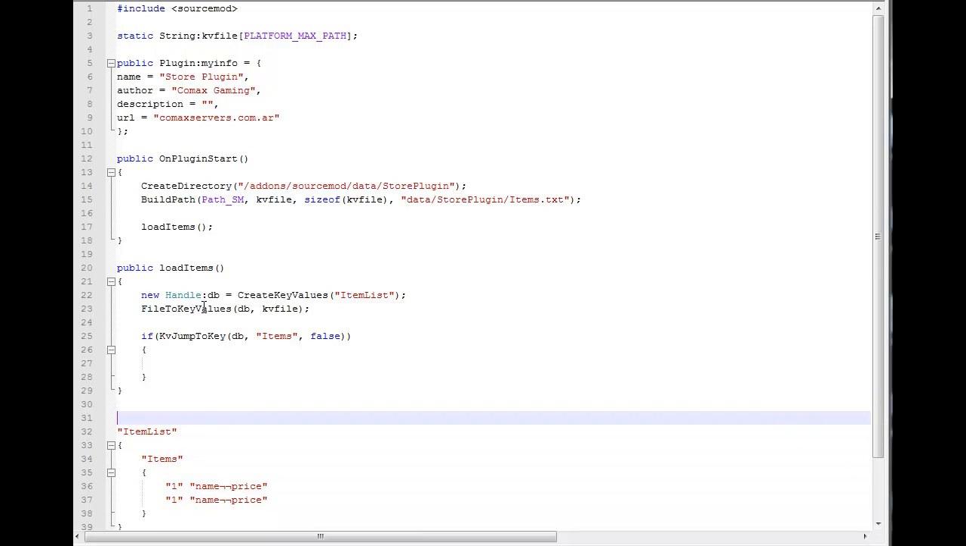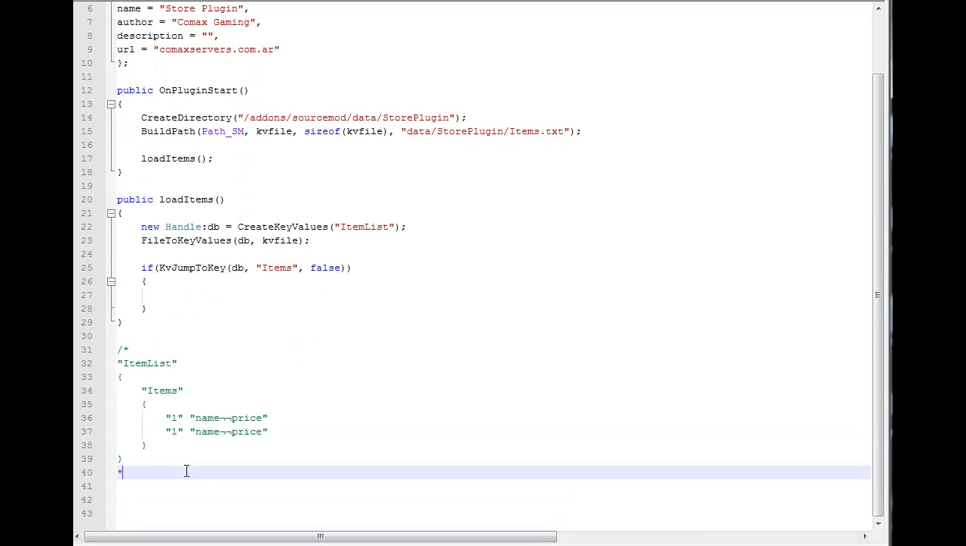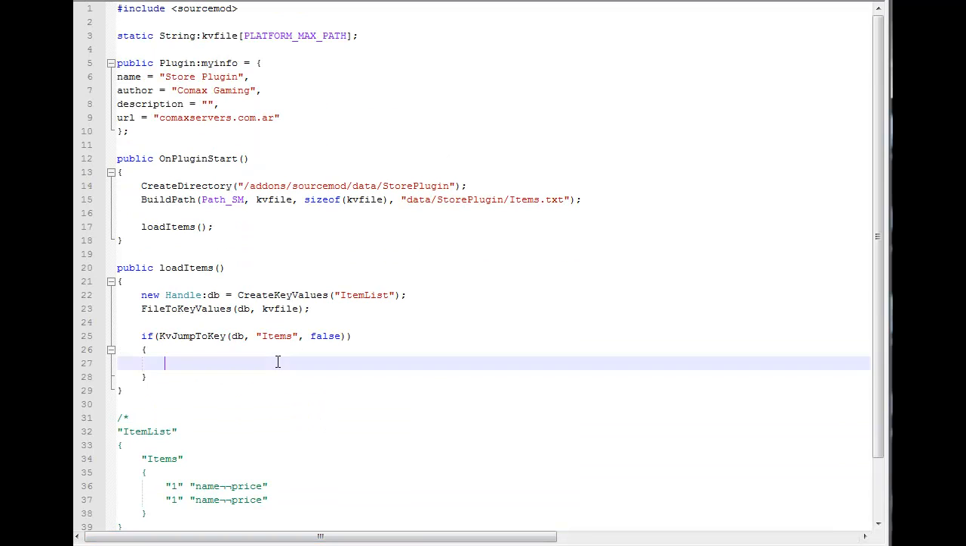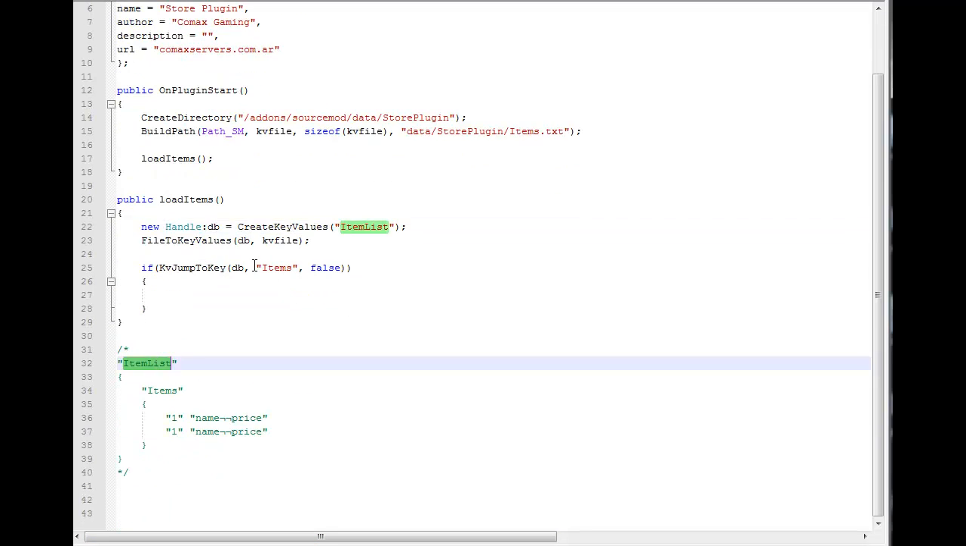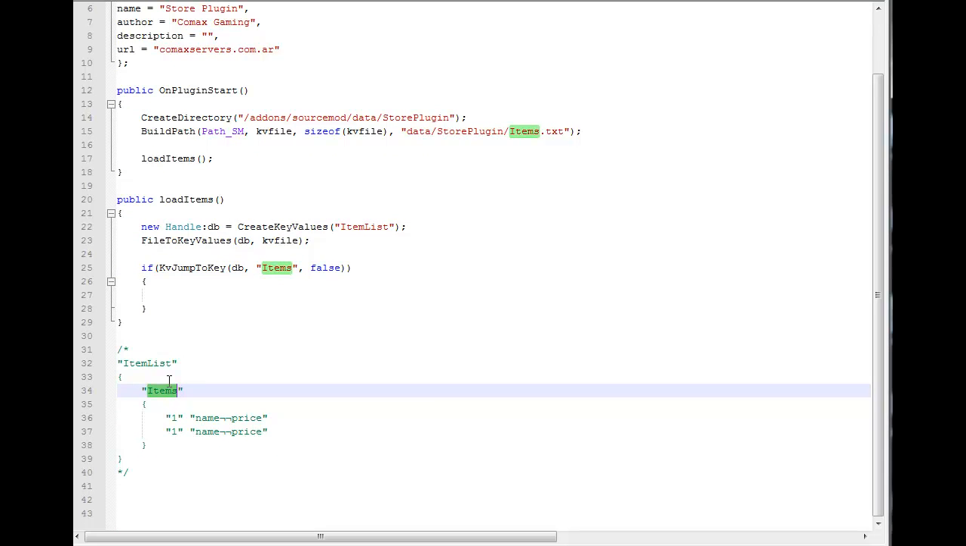I'm gonna leave this here because this is gonna be the structure, so you don't get confused in the future. So that's how it's gonna work, basically. This is gonna be the main one, and this is gonna be the sub main. Call it the way you want. We're gonna jump to key here with false, because we don't want to create this. If it doesn't exist, then we're gonna say, you haven't added any items yet, so go add them, and then come back.